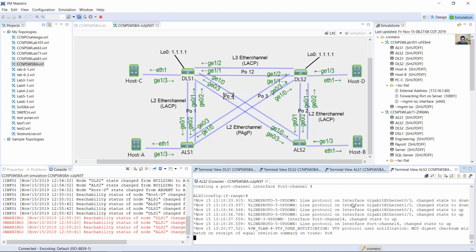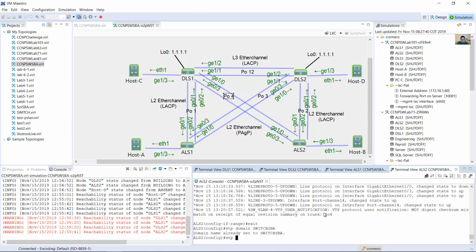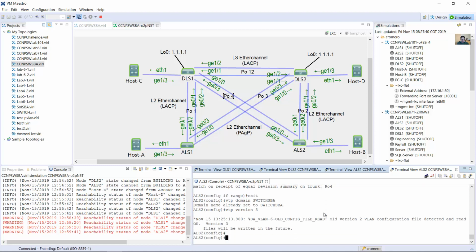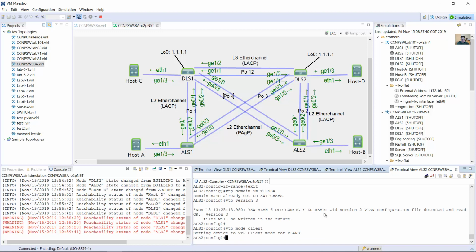The same configuration on ALS2. Enter. Exit. VTP domain switch SBA. VTP version 3. VTP mode client. VTP password SSALC.